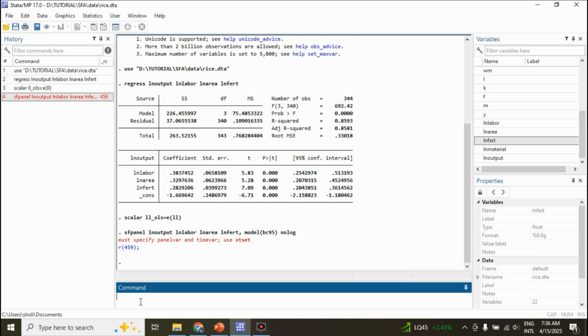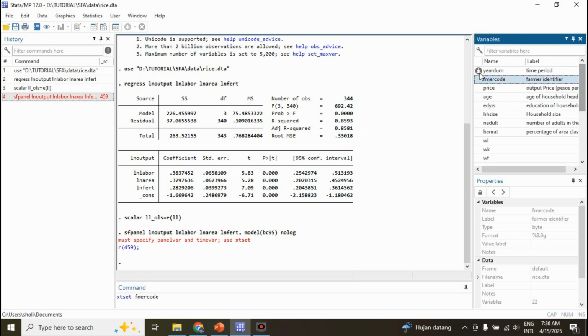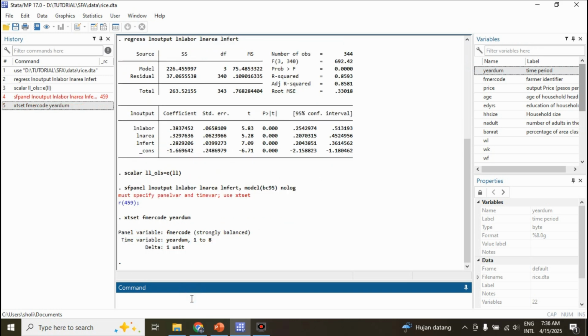Okay, first I would like to test whether the inefficiency exists or not in our model. So first I would like to run the regression model. But before, I will set the panel. Actually, set farmer and then the year. Enter. Okay. And then we run the regression model.